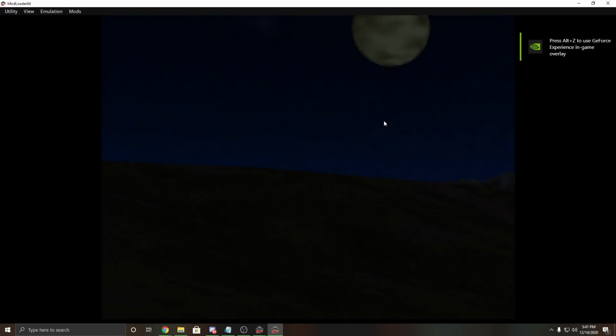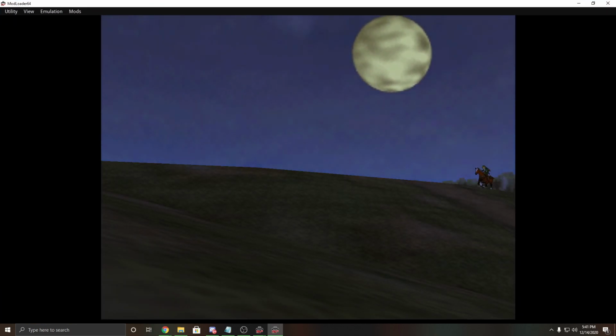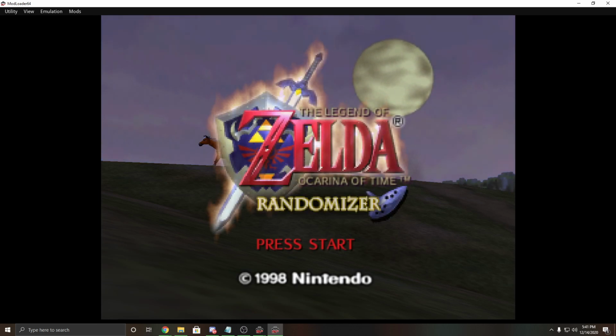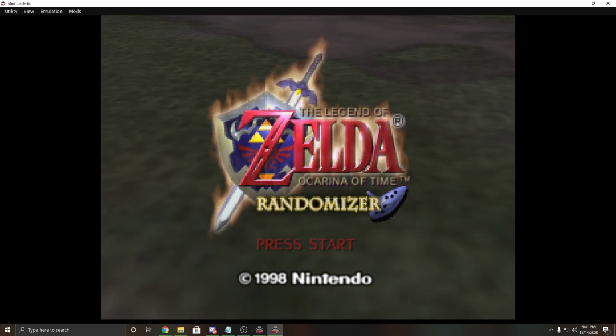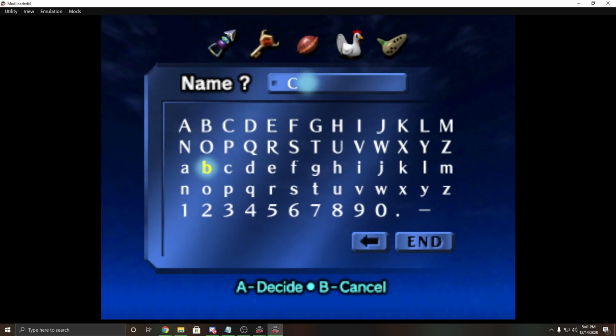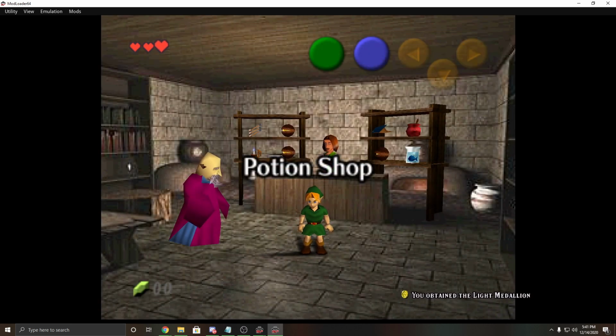After I start my game, if it has worked, it'll say randomizer on it. It says randomizer. It works.